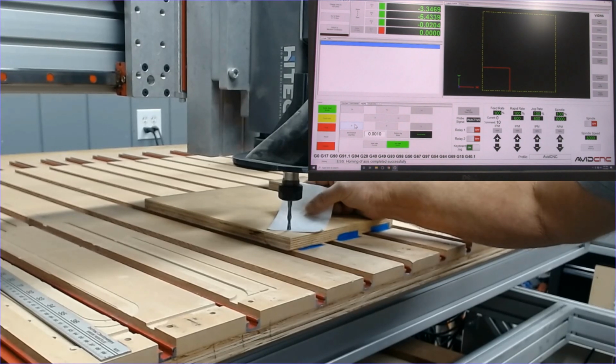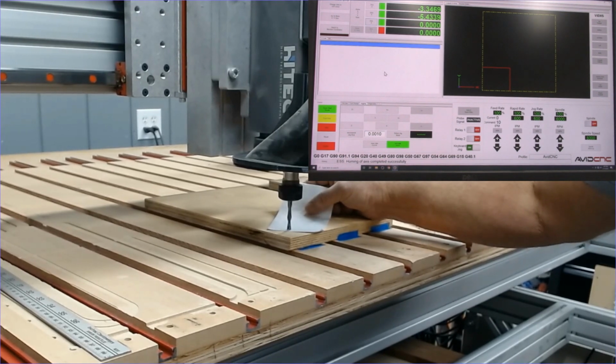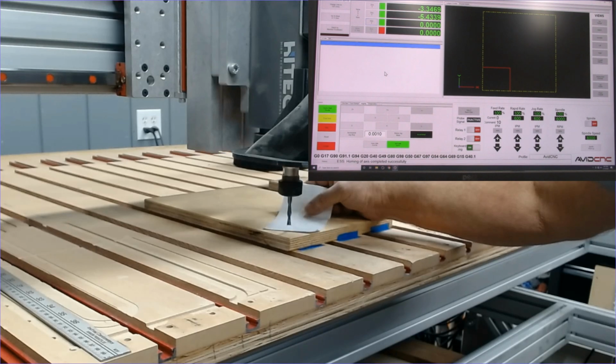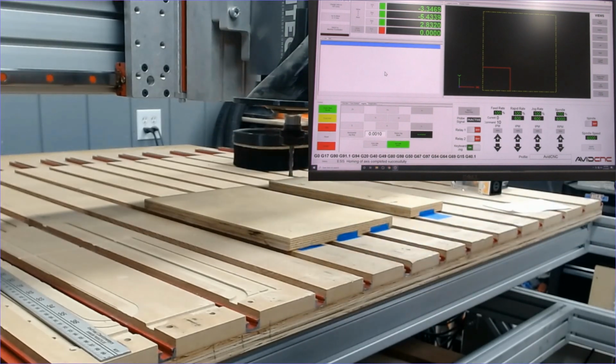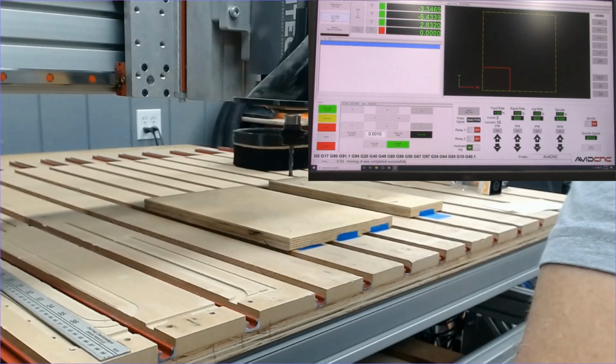So I'll come back up here in Mach 3, and I'll touch 0Z. My X, Y, and Z0 are now set. Now I can raise my bit. And in Mach 4, I can press Go to Work XY0.